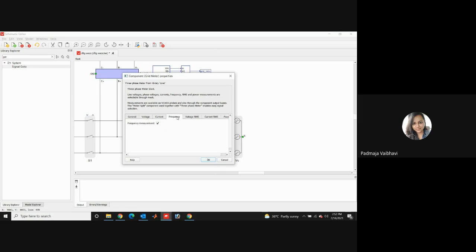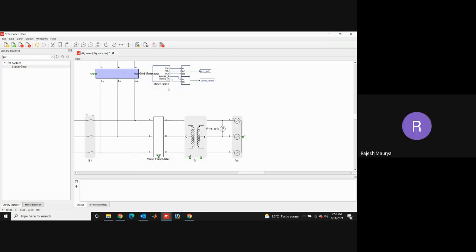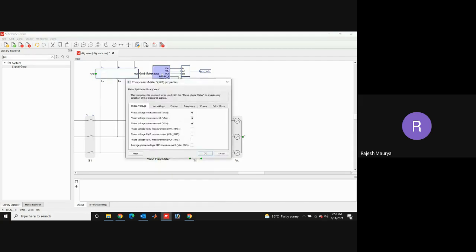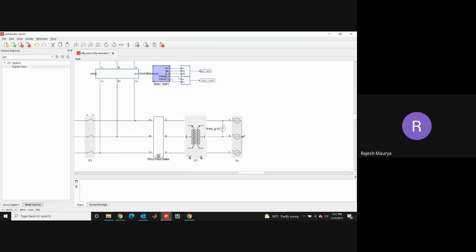Okay, sir. And after that, I have taken a meter split over here, connected with it. And in meter split, I have taken this phase voltage measurement, VAN, VBN, VCN, and also enabled this power. So that's why you have seen this voltage and power appearing. Then the same way we have taken the bus join and taken a go-to block and taken out the signals from here. Yes, sir. Got it.